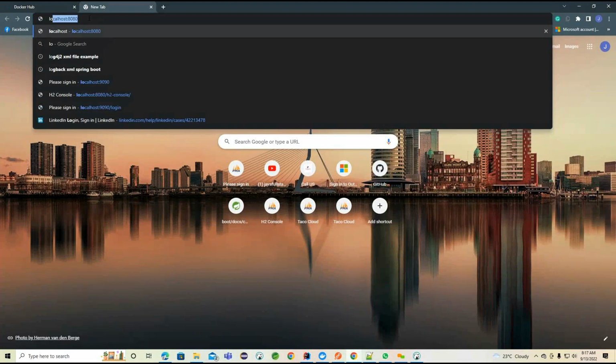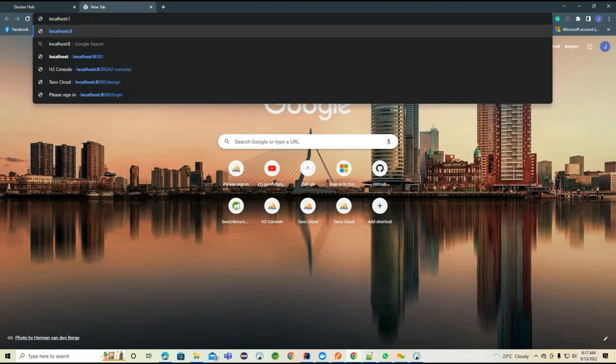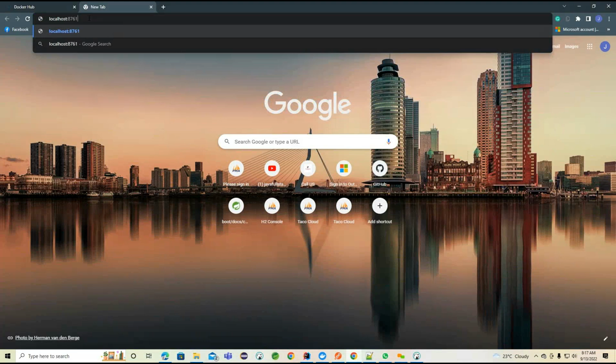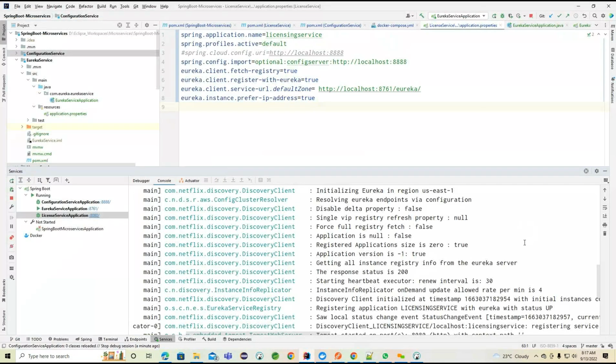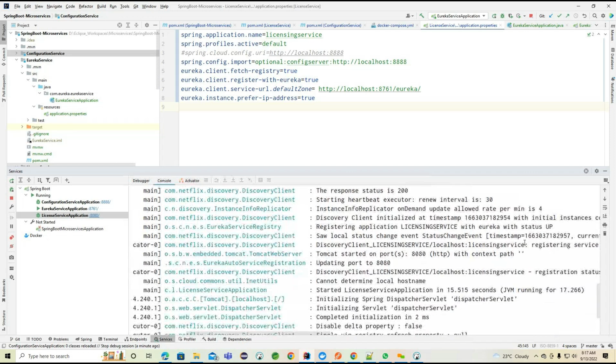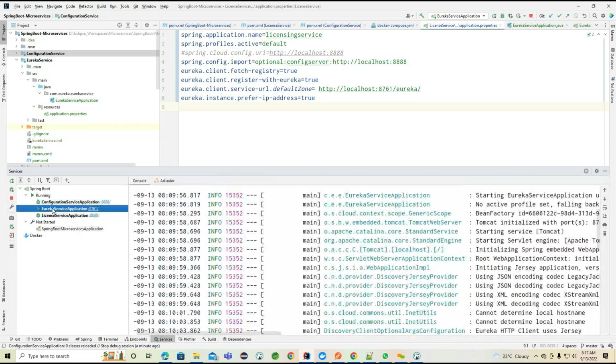Let me go to this Docker. We'll go to localhost:8761/eureka. It is stopped. What happens? Let's see.